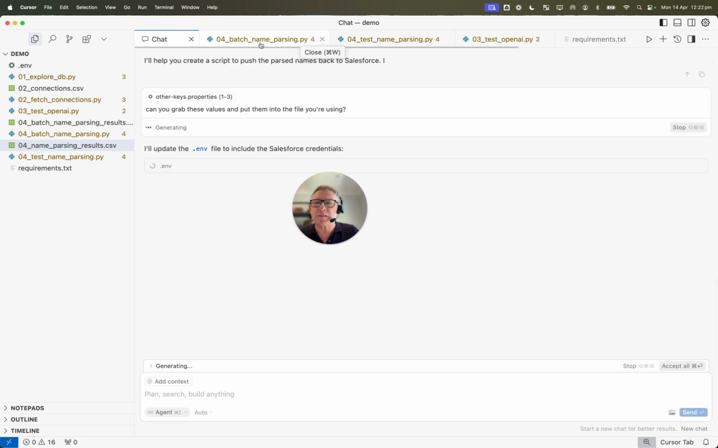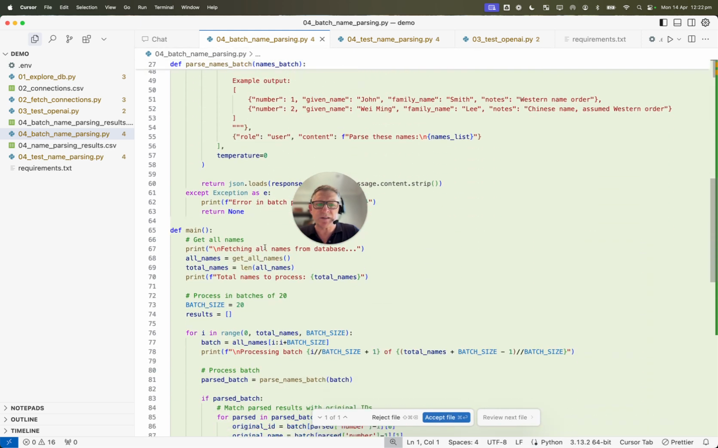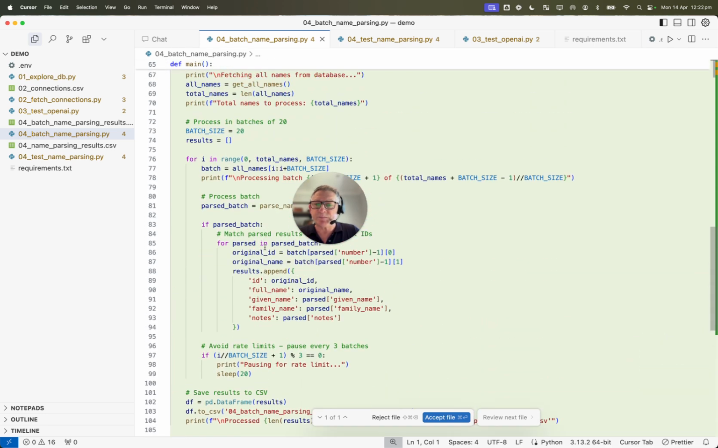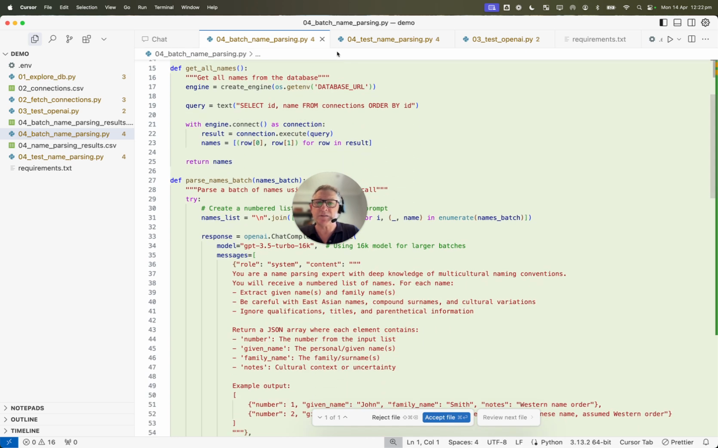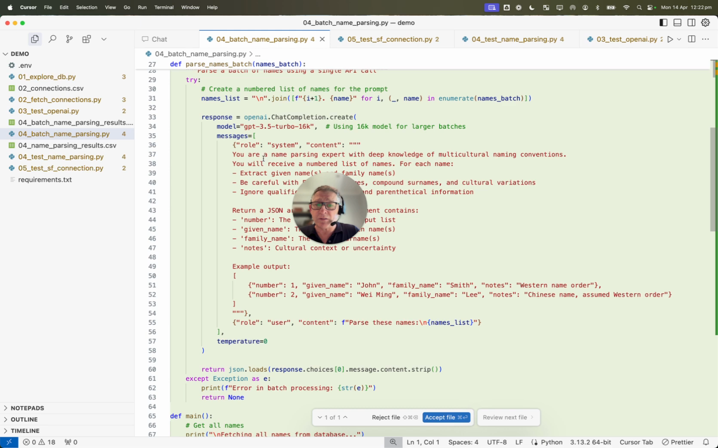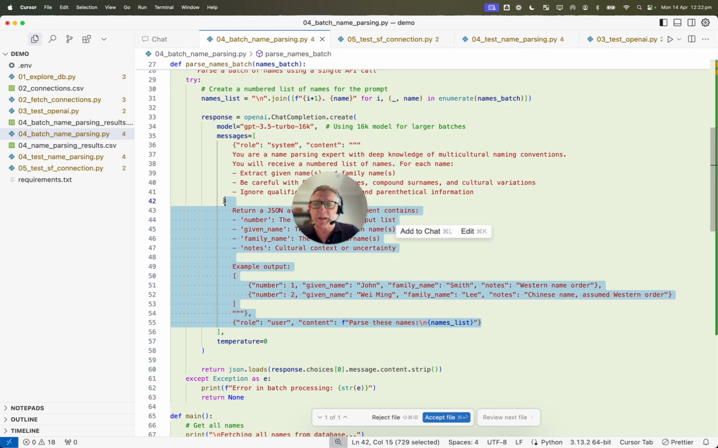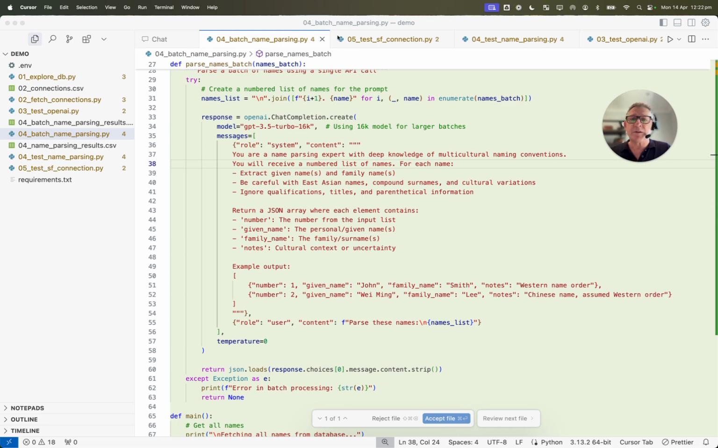I'm going to close some of these things. Oh, let's have a look through. Look, just to give you a feeling of how much code it's creating in some of these steps here. Right, this is non-trivial, and at no point have I actually looked at any of this code to figure out if it's working or not. What I do find interesting is looking through the code sometimes and going, wow, I see what it's doing here. So this is the prompt that it's giving OpenAI. It's telling it it's going to receive a numbered list of names. For each name, extract the family names, ignoring these, doing these, etc. So it's pretty cool.